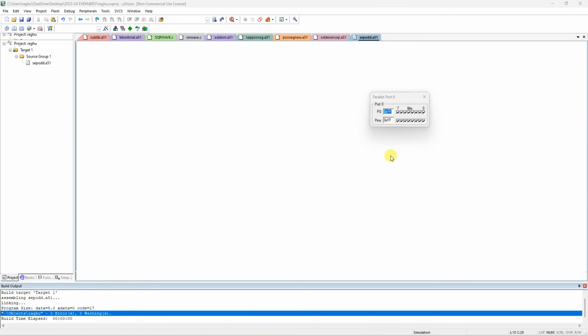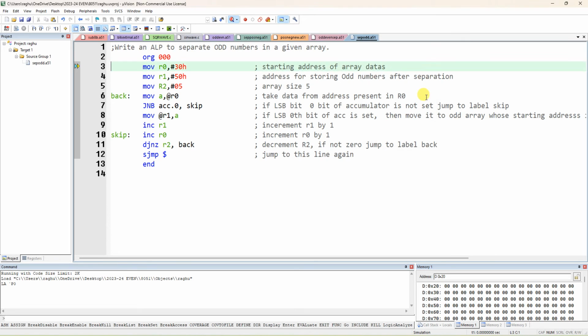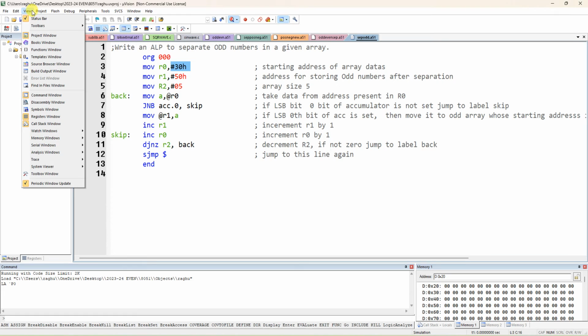Next, for this program, the peripheral port is not required, so you can close it. And we are giving data from 30H. So you have to open memory window 1. You can open it by clicking memory. 4 memory windows are available in 8051. You can open here or from the view. Also, you can open memory window 1.